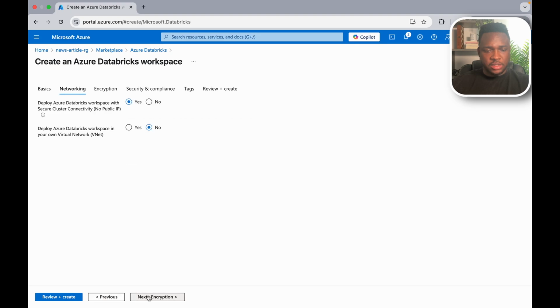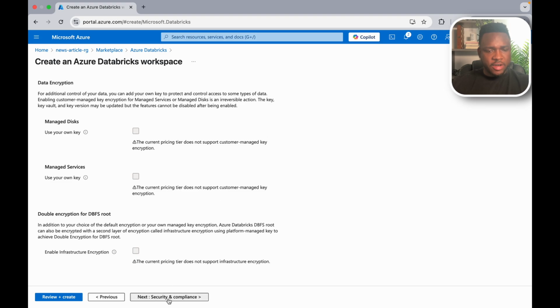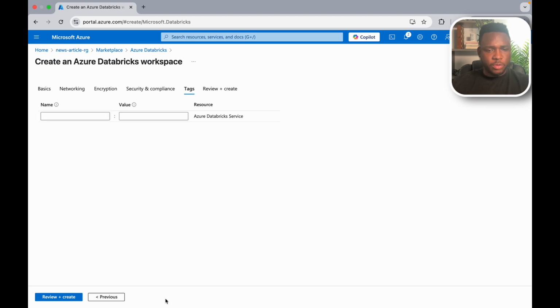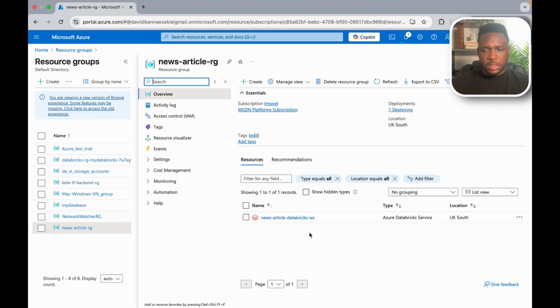I go to next, which is networking. I'm good with this. This looks fine for me. And I'm just going to create. It's going to take a while, and when it's done, we just go to the resource. We have Databricks here, and the next thing we're going to create is our storage account.